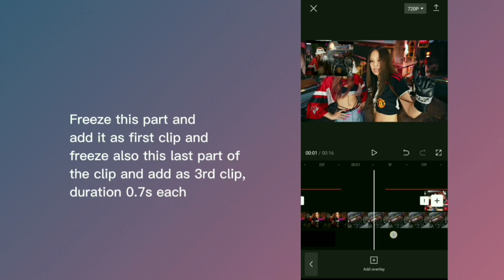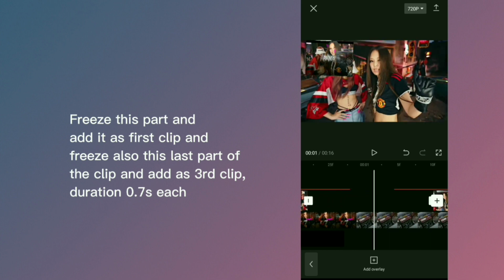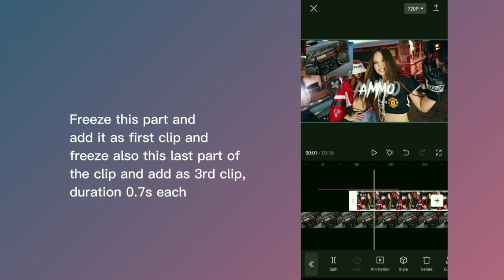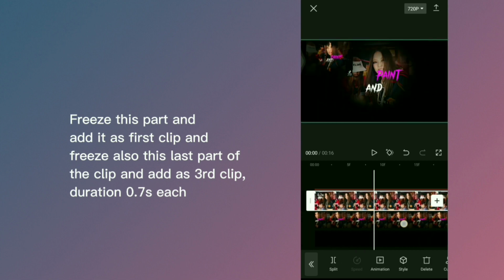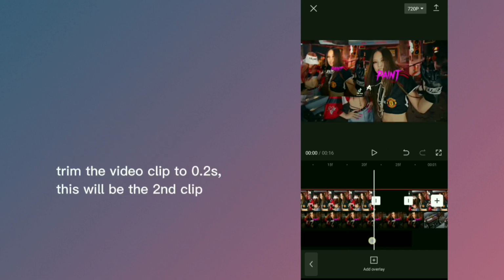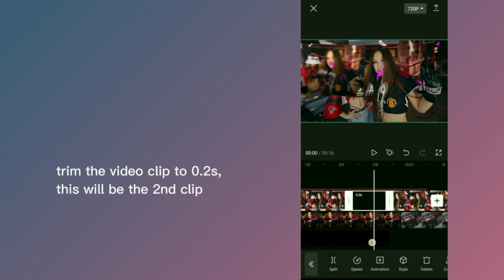For the next project, get this part from the original video and this video clip from MV. Freeze this part and add it as the first clip, and freeze also this last part of the clip and add it as the third clip, duration 0.7 second each. Trim the video clip to 0.2 second. This will be the second clip.